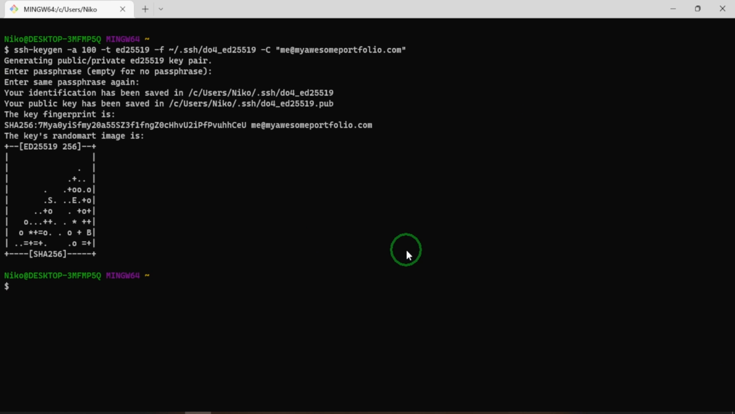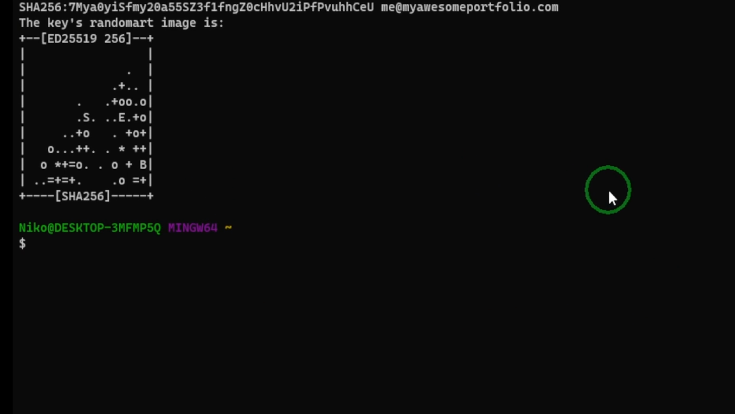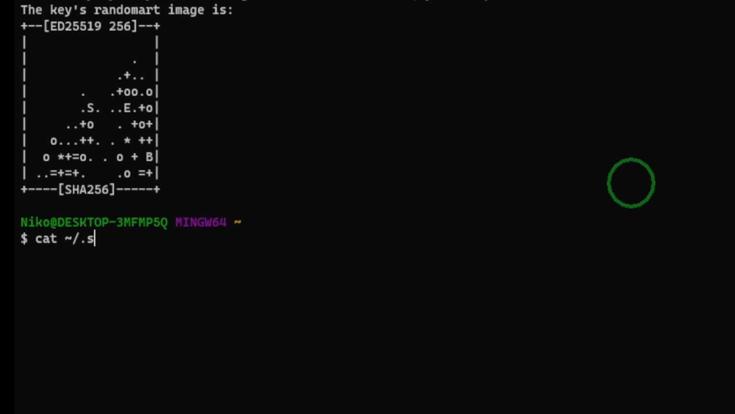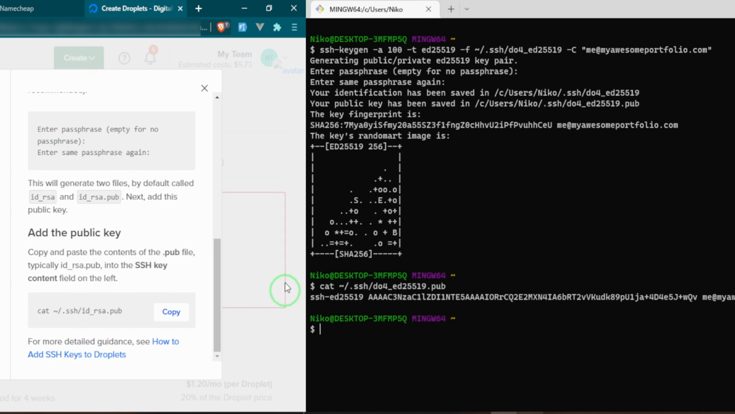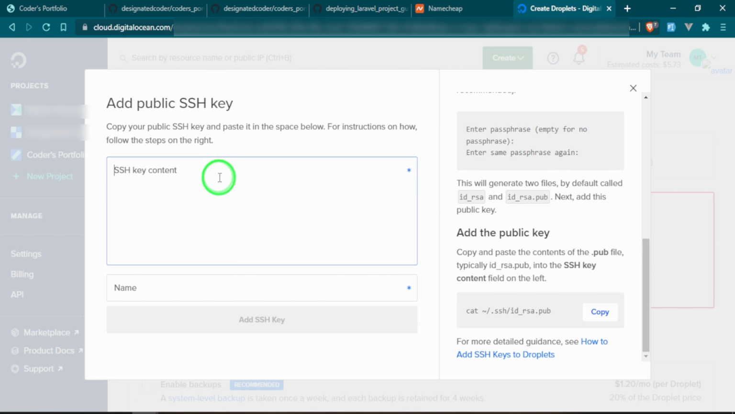To access the public key, we are going to do cat, then ~/.ssh and the name of the key, which was DO_ED25519, and make sure you put .pub, and this will give you your public key. Never ever give out your other key. That is your private personal key. Never ever give that out. The public key is fine. We'll go ahead and copy that. And now here we can paste that in, and we should be good to go.